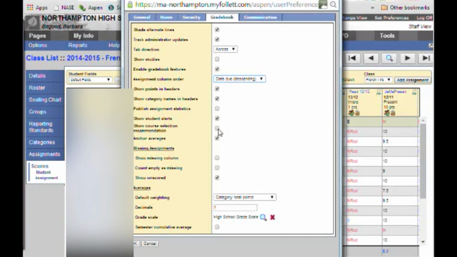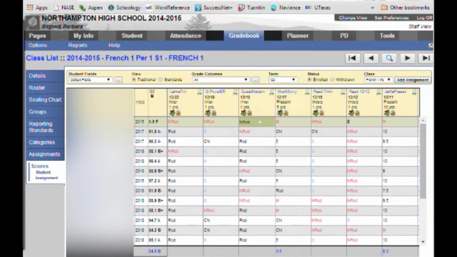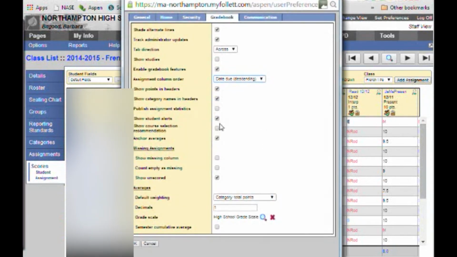Course selection recommendation does not need to be checked off. Anchor averages will display the average for the student at the left-hand side of your gradebook. So if you'd like to be able to see that information on the left, you would check anchor averages.